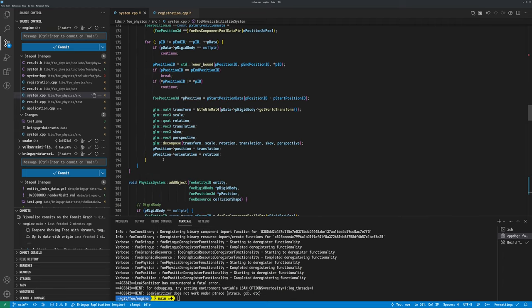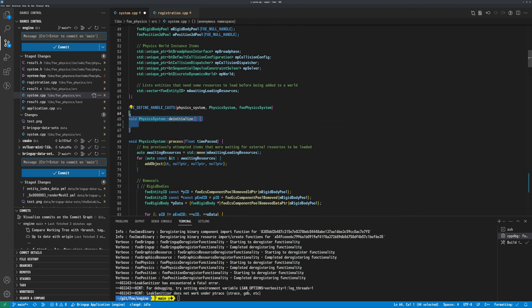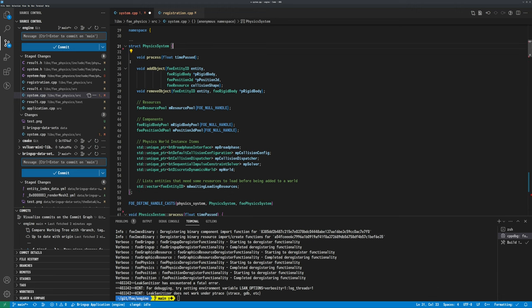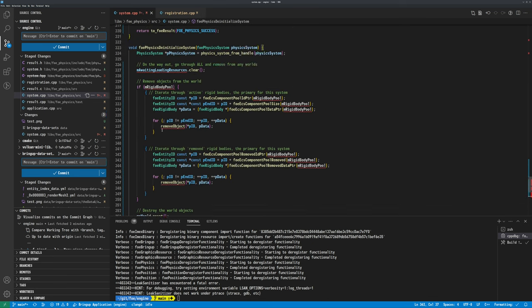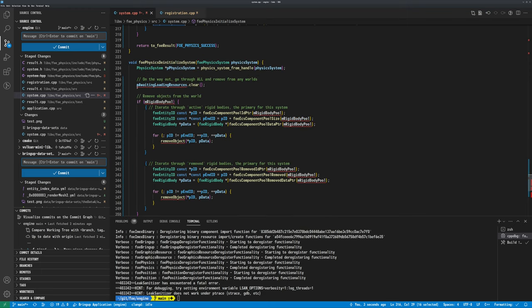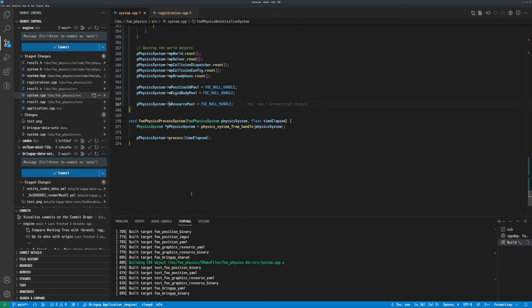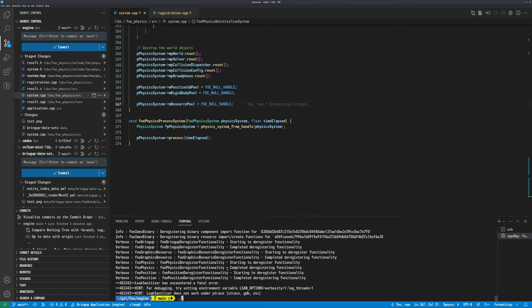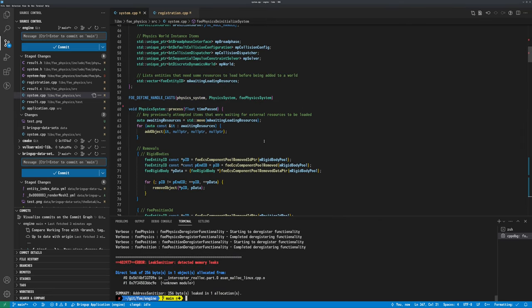Next one is deinitialize. So that's these two gone. Run it, make sure there's no issues. Okay, wonderful. And then finally, the physics one.